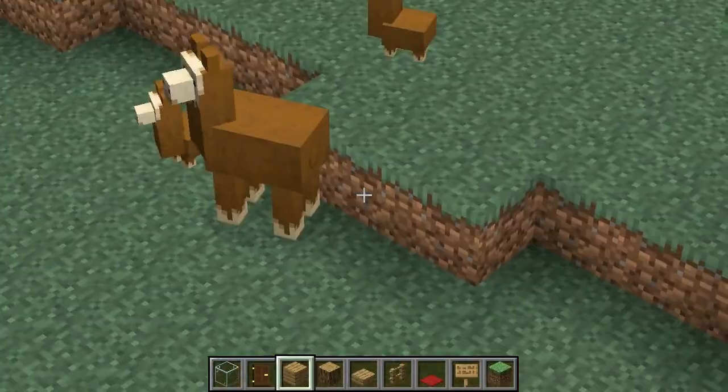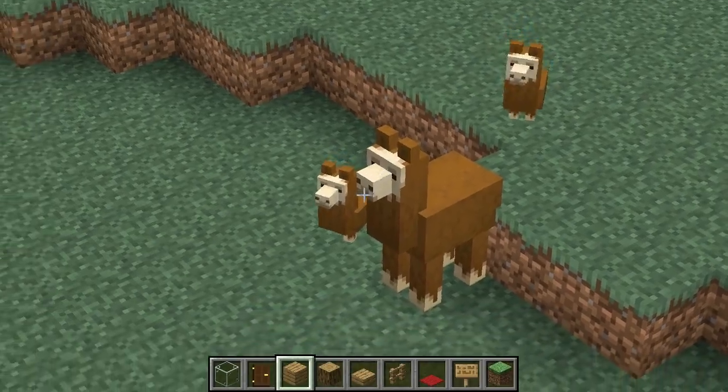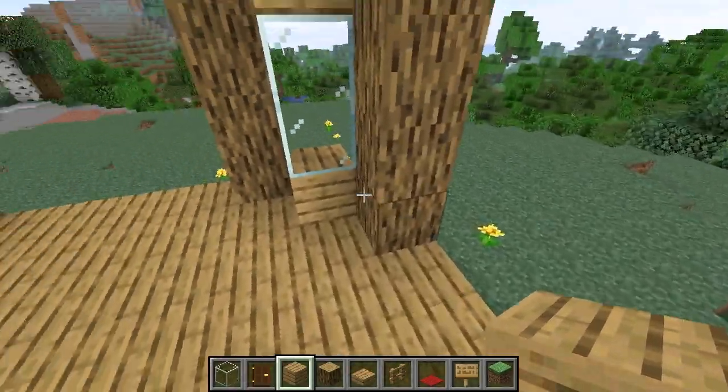Oh, hello, llamas. There's a baby one! New babies, or two babies, you can come and join us.